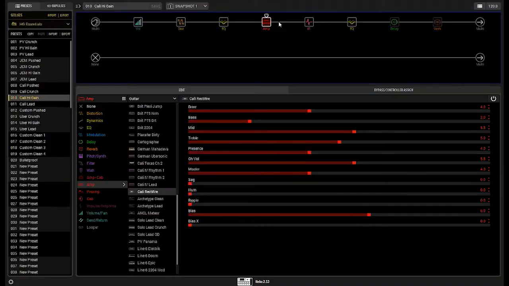What's up, guys? In this video, we'll be going over the patch I made for my cover of Bulletproof by Godsmack using 3 Sigma Audio's High Gain Essentials pack for the Line 6 Helix. Let's check it out.